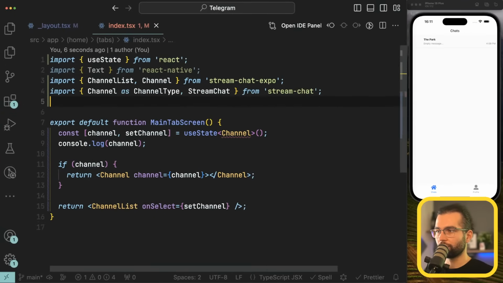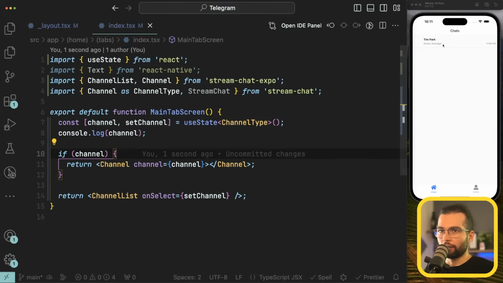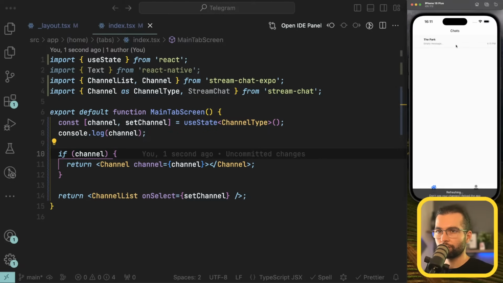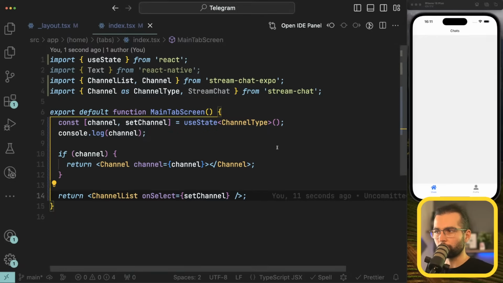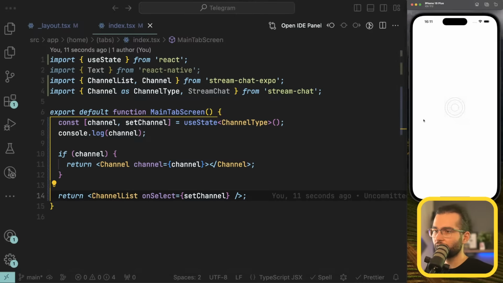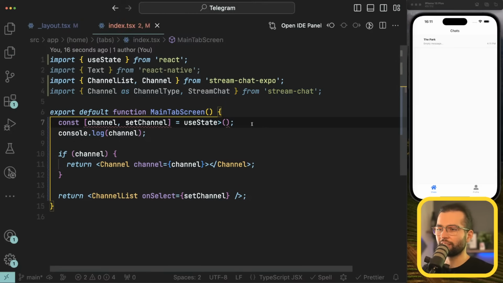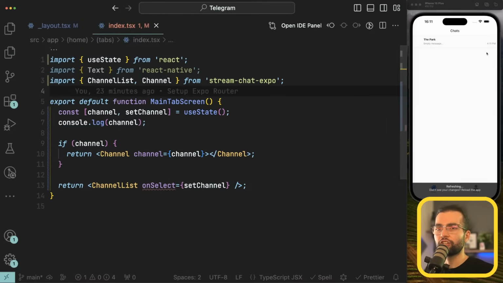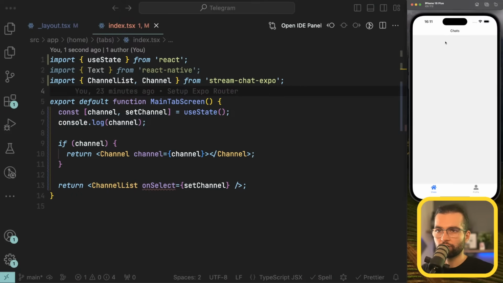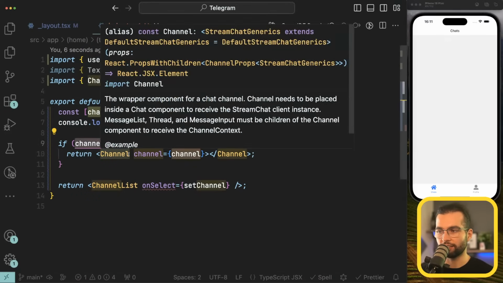I will import the channel type from Streamchat and call it channel type. And if I press on it, something is wrong. Oh, okay, now it works. Probably I should have just reloaded it, because we don't even need the type for now. Don't worry, we're gonna change the way it works. So now if I press, yeah, it renders this channel because we selected it.